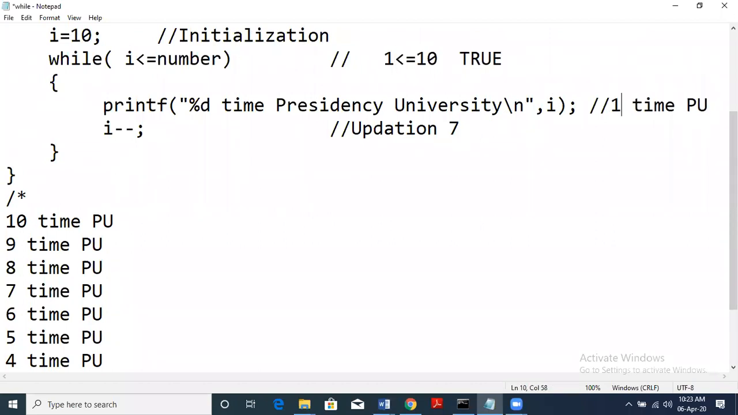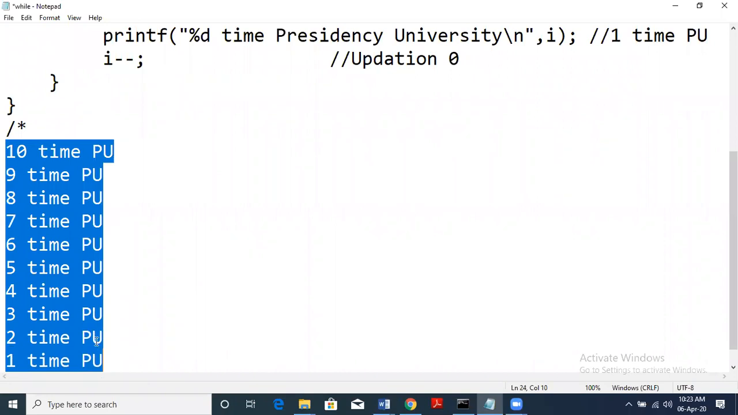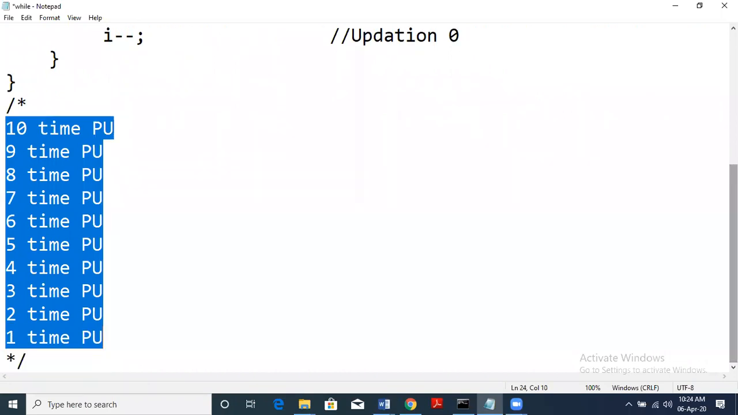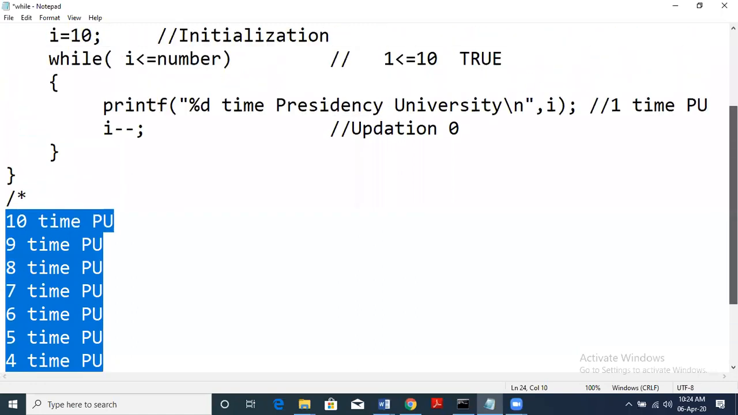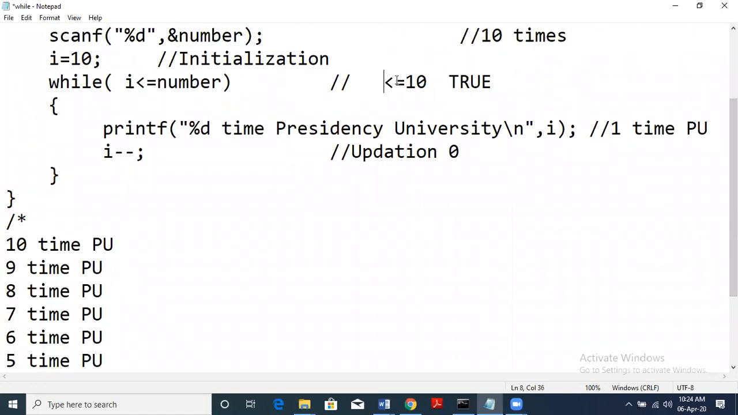Now it has printed 1 time PU. What should happen next is I minus minus. It becomes 0. Now we expect it to stop because it has already printed 10, 9, 8, 7, 6, 5, 4, 3, 2, 1, up to 10 times. We don't want it to continue. But what actually happens, because updation 0, we check 0 is less than equal to 10. Yes, that is true. Now it will start printing 0 times PU. Now updation, it becomes minus 1. Then it will print minus 1 times PU, which we don't require. This may continue till minus 1000, minus 10,000, and it becomes an infinite loop. Do you understand this case?